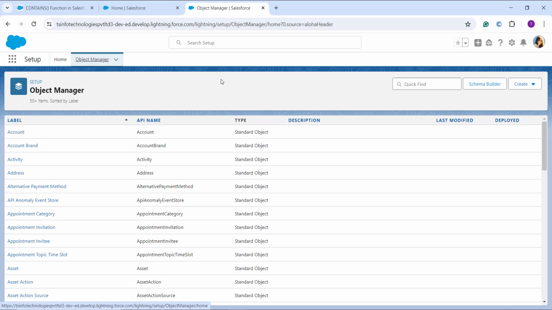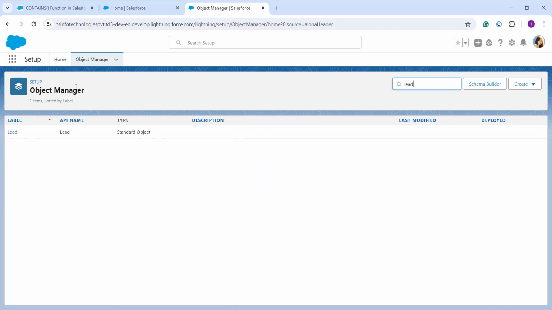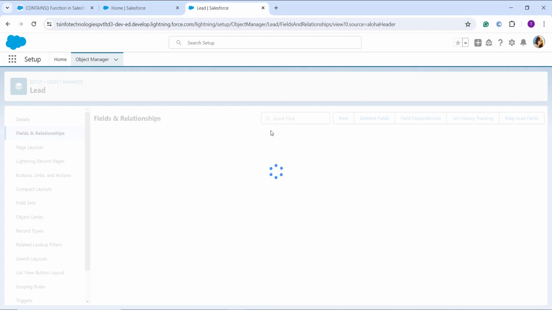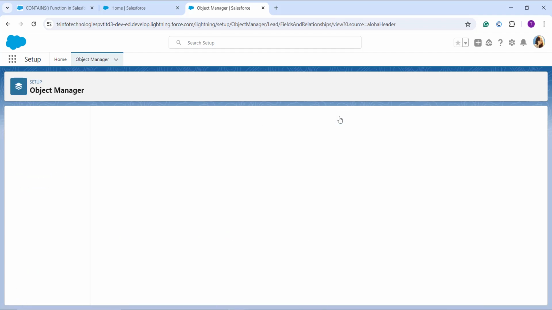Now it's time to choose the object on which you want to use the contains function. Here I am going to use the Lead object. So I search for it in the Quick Find box and click on it. Once I click on it, it takes me to the page where I click on the Fields and Relationships option from the left side, and after that I click on the New button.